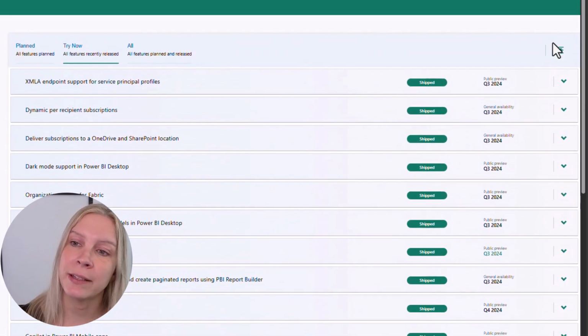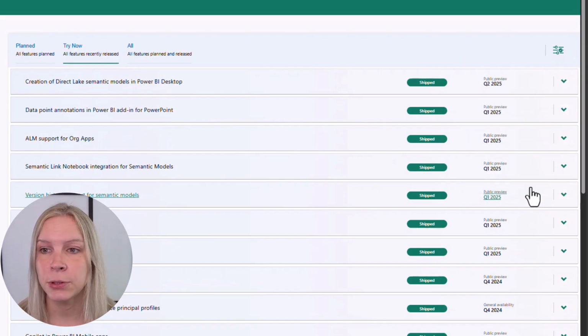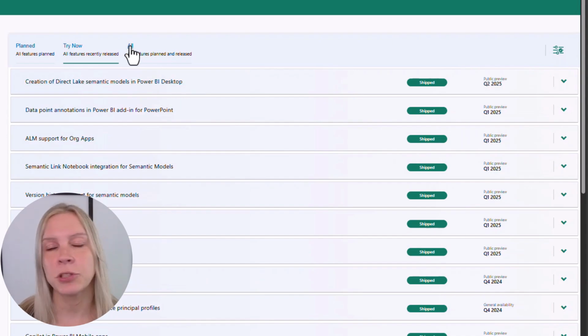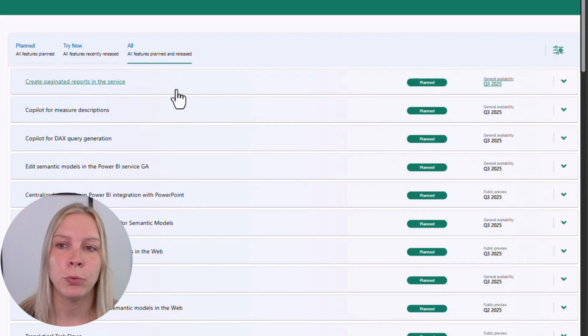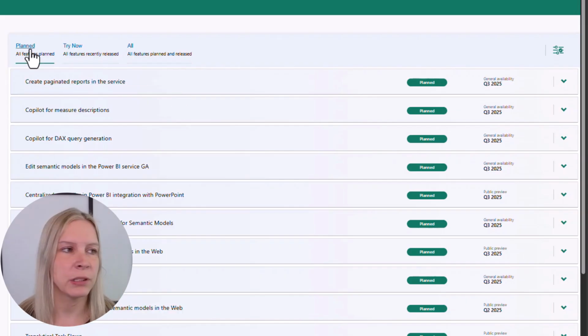And here at the right, we see that we can filter by planned, shipped, newest to oldest, oldest to newest, and the release type and the quarter. I will sort this differently. Newest to oldest, and there we see the last releases. And then if you just want to see everything, you can go to all, of course. So this is super handy if you just want to stay up to date, want to quickly see what's going on, what's planned, without diving into all kinds of documentation.